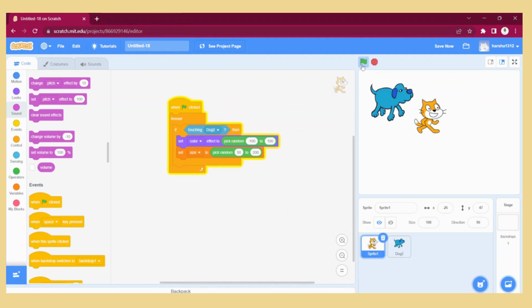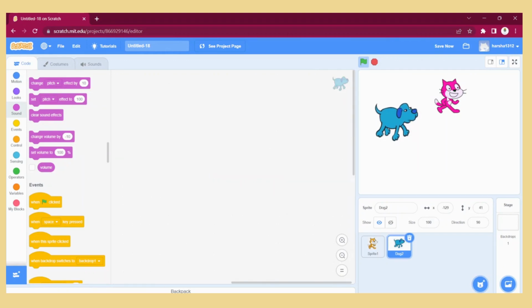We will run this. And I will try to touch this dog with this cat. Oh, it's changing the colors randomly. Wow, this is fun, right? You can add this feature in one of your games further. So this is the code for changing it.